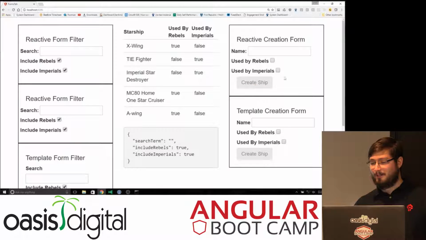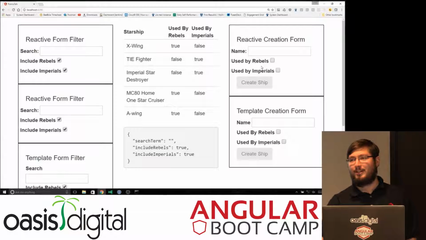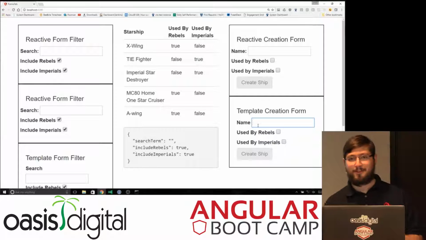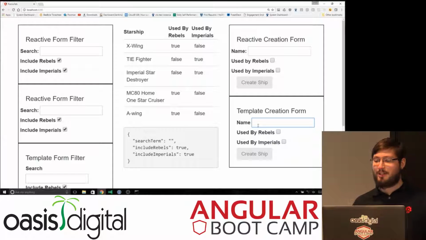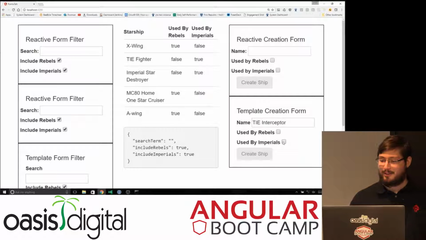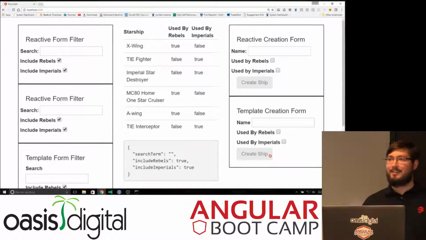So this one right here on the top right was created using reactive forms. This one on the bottom is exactly the same interface, but again is being implemented using template forms. So if I type in, this is going to be the TIE Interceptor, and it was used by the Imperials. Note the same form validation is occurring. If it's not used by either the Rebels or the Imperials, you can't create the ship. As soon as it is, then you can create the ship, and it's added in the same way.